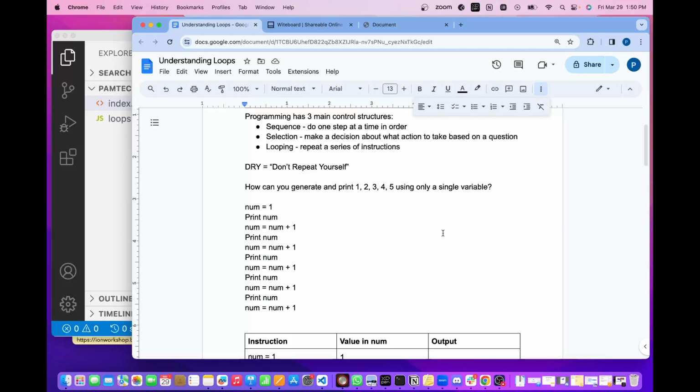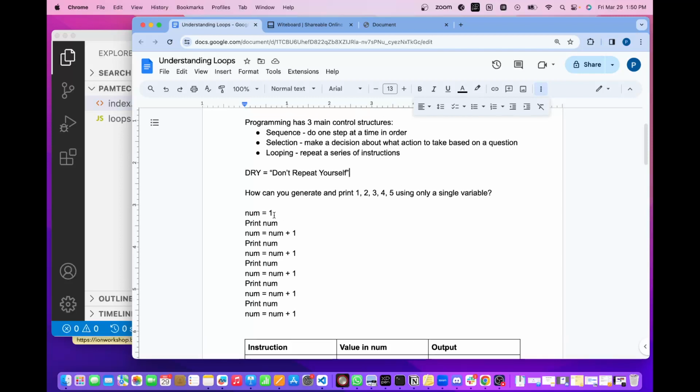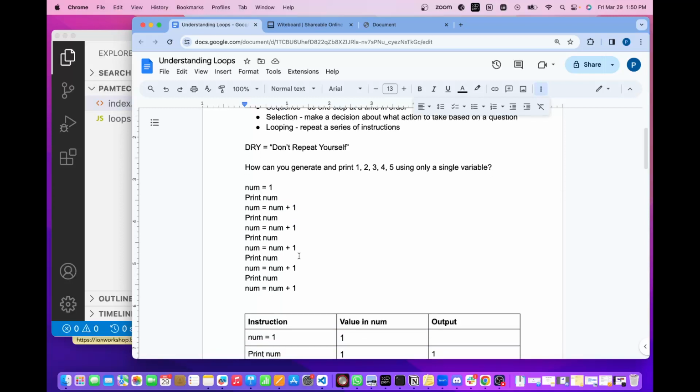How can I generate and print the numbers 1, 2, 3, 4, 5 only using a single variable? So I have to use a variable. Well, I would have a variable called num. I would assign it to 1. I can now print that and it'll print 1. Then I can increment that variable and it becomes 2 and 3 and 4 and so forth, right?